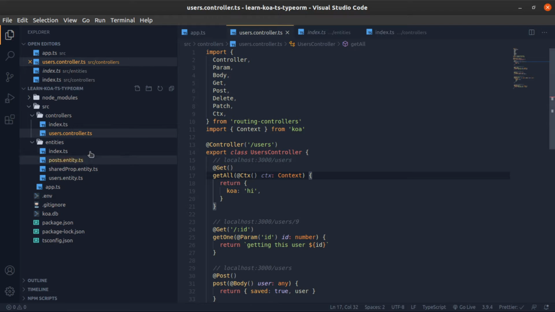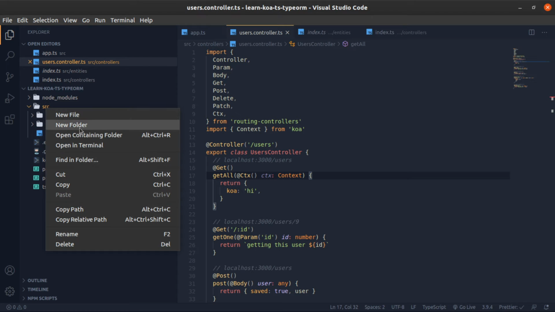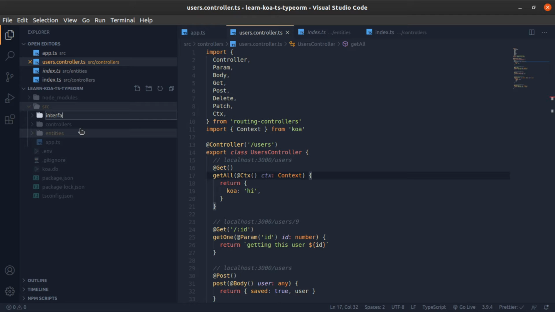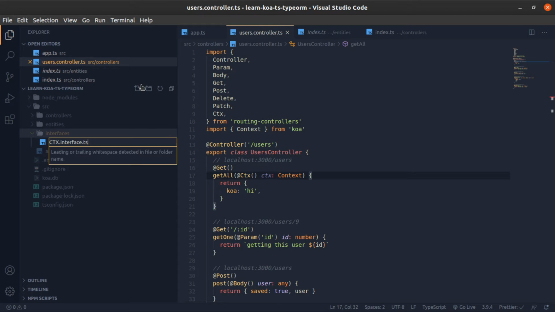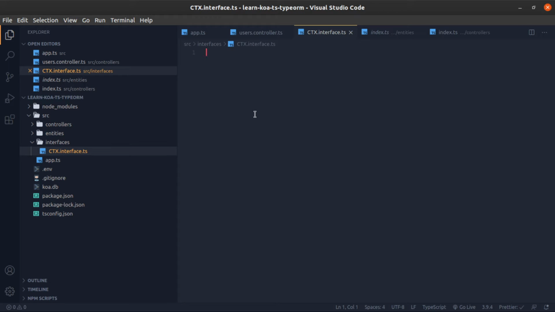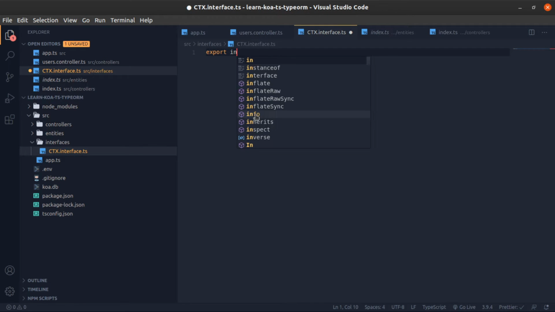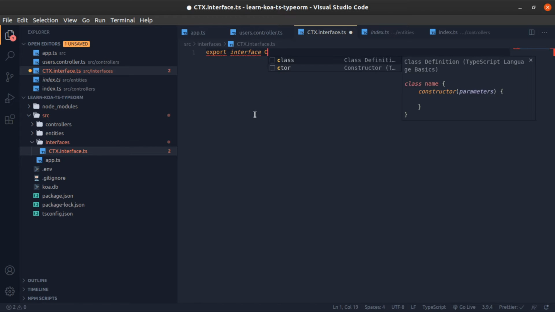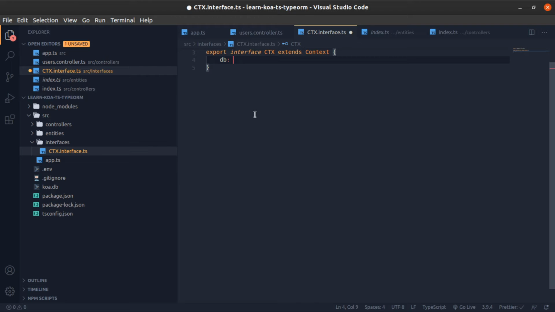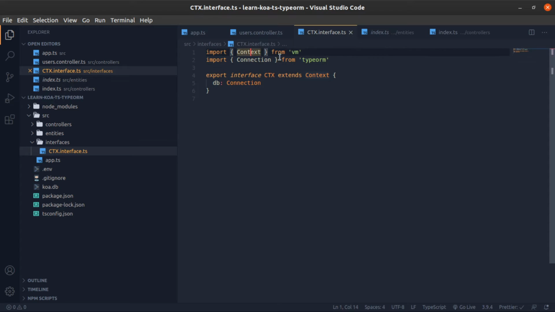So let's create one of our interfaces. So interfaces, this will be called CTX.interface.ts, like this. And what I will do, I will export interface CTX, and this will extend the context. Now DB connection, this is from type Connection from TypeORM, and this is from Koa, not VM. Not sure what that is.